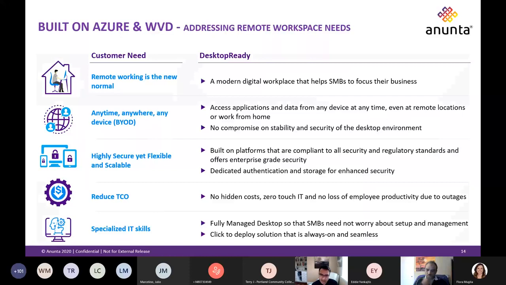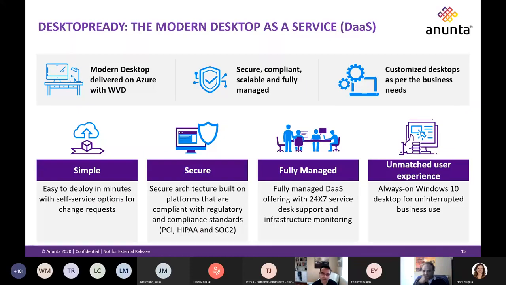DesktopReady has been in market now for over 3 months. We have customers today that we are serving from our platform. And the four things that we always keep in mind, that we have to ensure we are delivering every time we get a new customer, start with this: it has to be easy and simple to deploy. We're talking about deploying in minutes. In fact, many of our customers are surprised with how quickly we're able to provision cloud desktops for them.